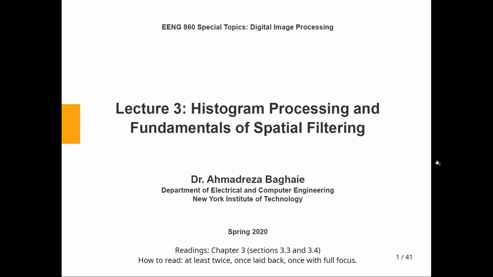So welcome to the third lecture of the digital image processing course. In this lecture, I will talk about some approaches for histogram processing and contrast enhancement, as well as give you some introduction onto fundamentals of spatial filtering.